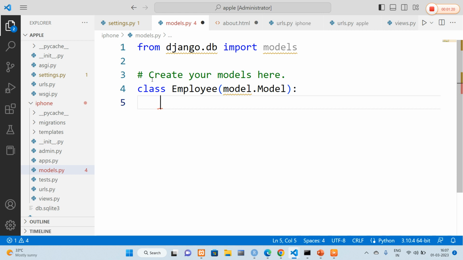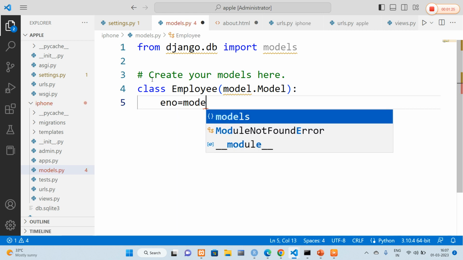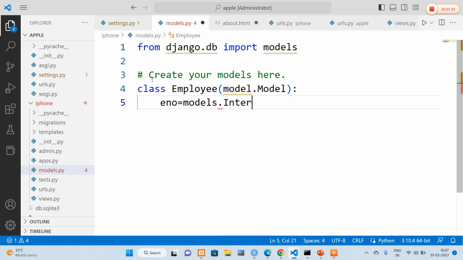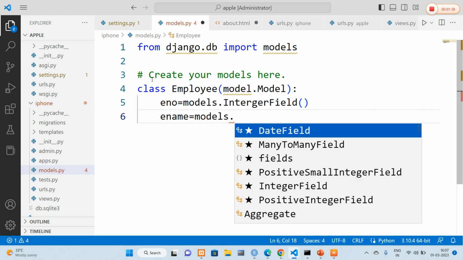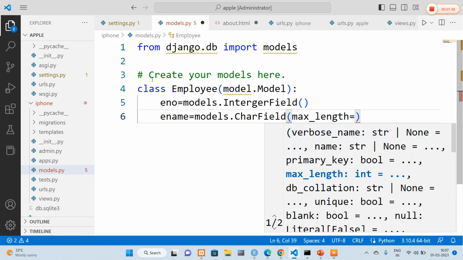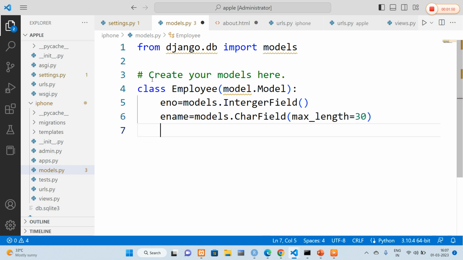Now I am going to add the field names. Let me say my first field is employee number. So here I am going to add that employee number and make it as integer field. Now similarly I am going to add the second one, e-name, and make it as a character field. And I am going to provide the max length also for the character. Let me say as 30.